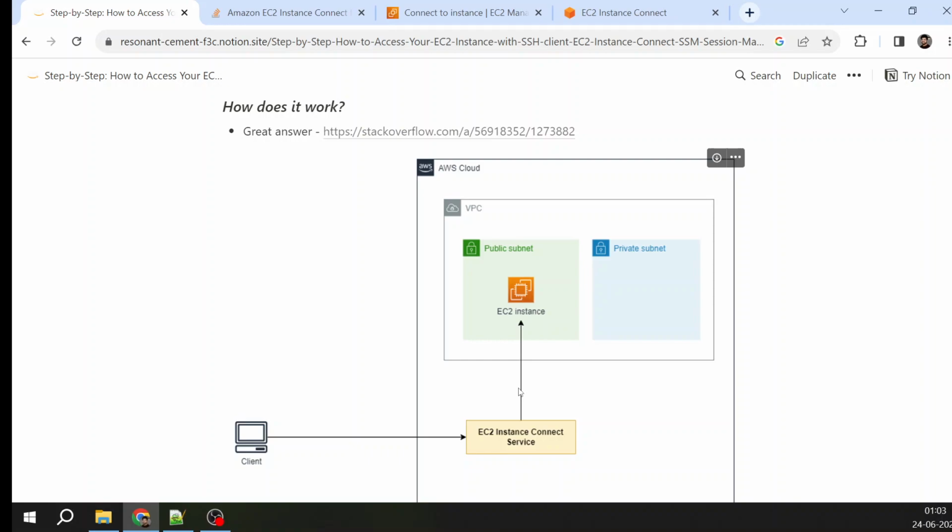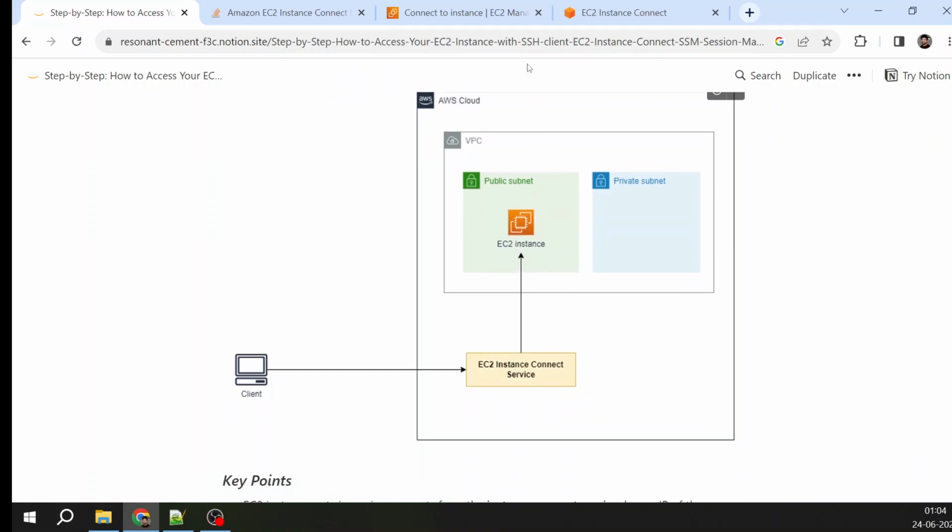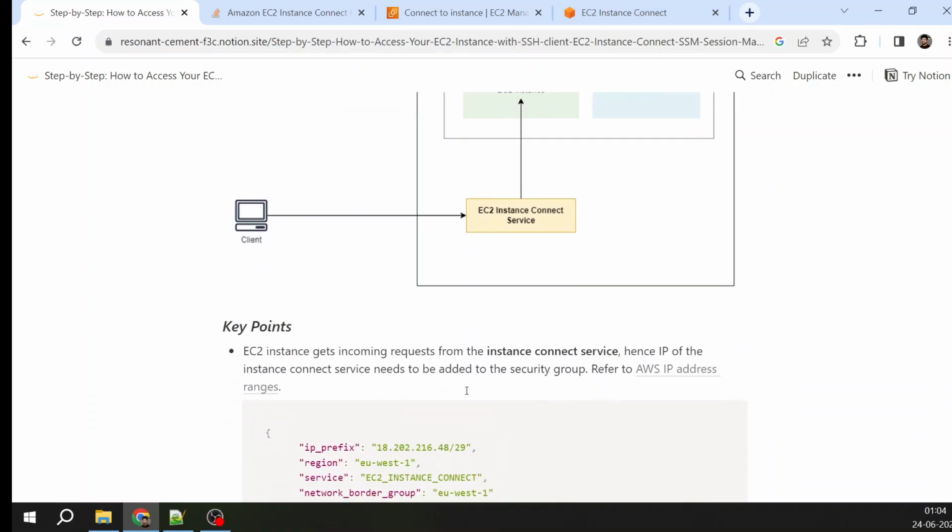So what is happening? This EC2 will receive the request from this EC2 Instance Connect service, and since the security group is not allowing this EC2 Instance Connect service to connect with it, because in the inbound rules we have added only our client machine, I mean our local IP, in the security group. So we have to provide an IP of this EC2 Instance Connect service there in order to be able to connect with this EC2 instance. Okay, so this is the one thing.